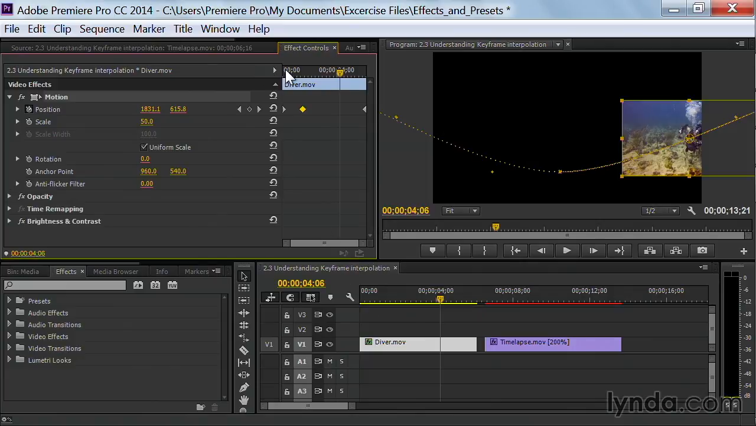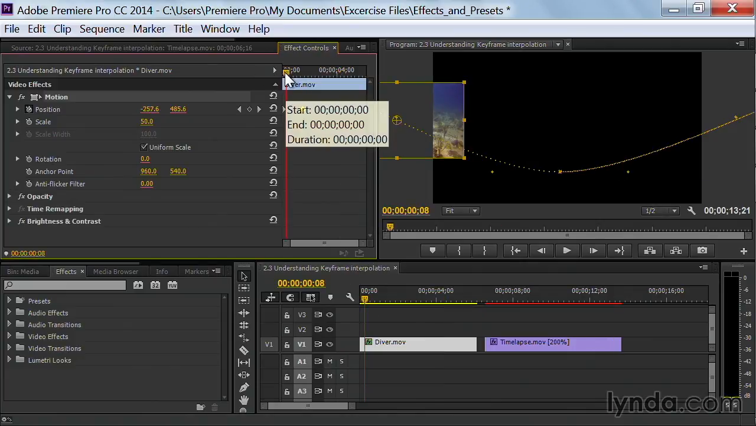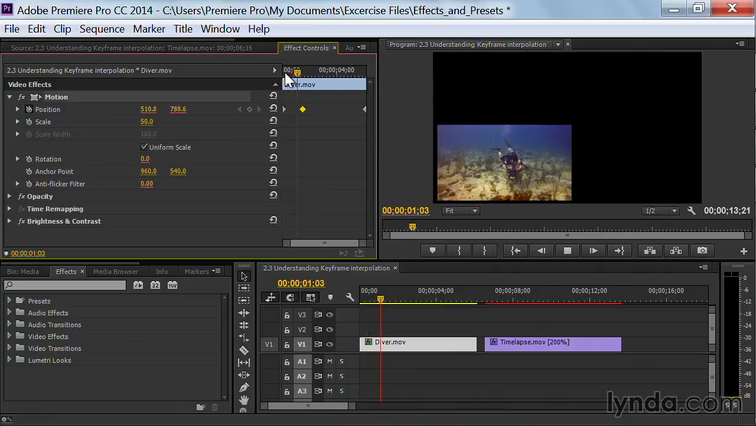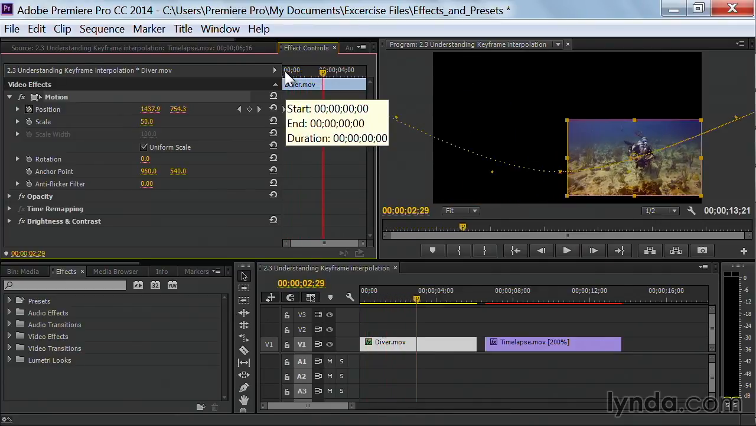So if I go ahead and play that, you'll notice that there's a speed difference between keyframes 1, 2, and 3. So the further the dots are apart, the faster your clip is going to move between keyframes. Now I'm going to undo that.